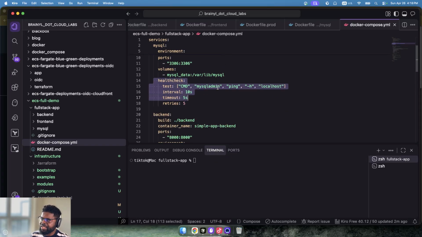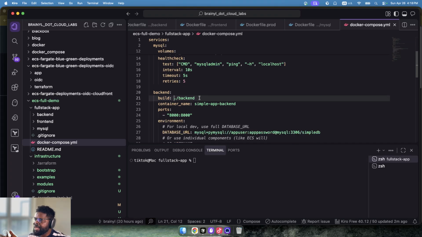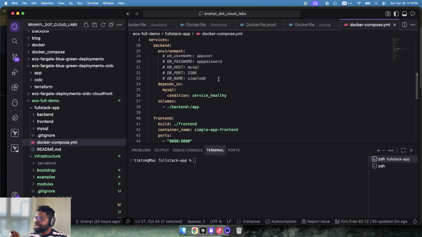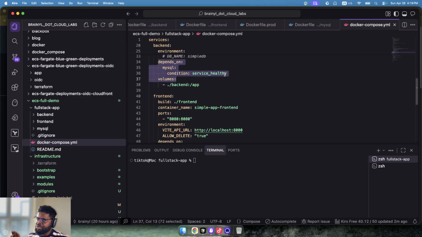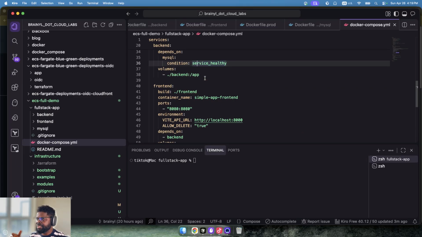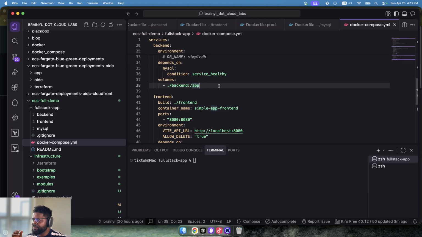Health check is there, basically doing a ping. On the backend side, we're also doing something similar. And here we're basically giving it the URL to connect to the database, right? And then we say it depends on. These are all things that if you look at the Docker Compose documentation, it should be easy to follow, right? It's just saying depends on MySQL means this should be brought up when MySQL is healthy, right? And then it has a set of volumes.